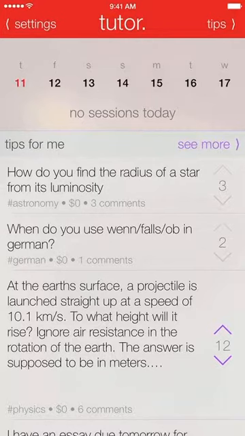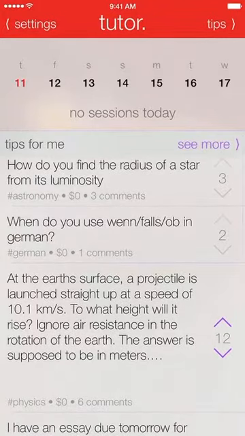Yeah, and so this is the tutor's home screen, and the tutor will see a calendar with any possible sessions attached. There are no sessions for me right now. And then these are just tips ordered by how likely they are to be applicable to him.